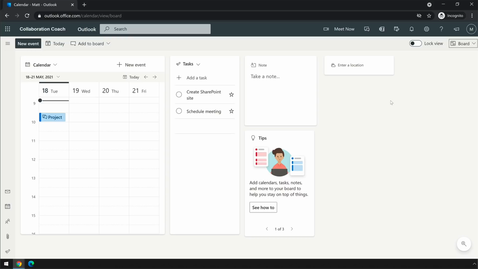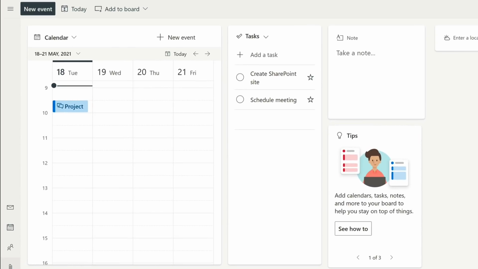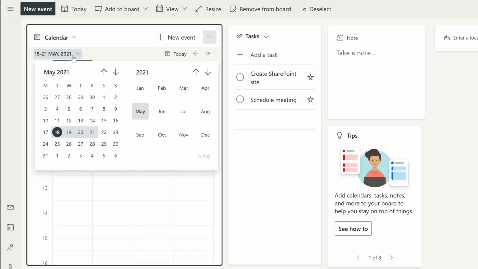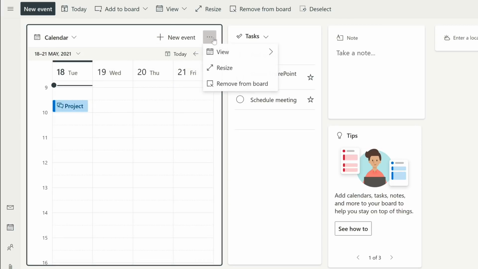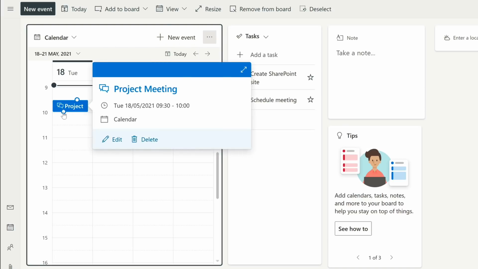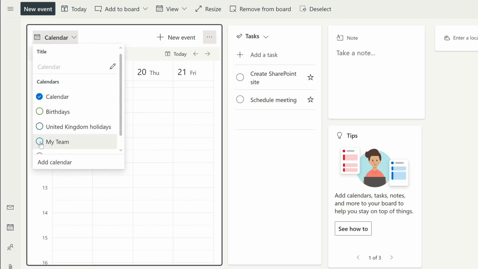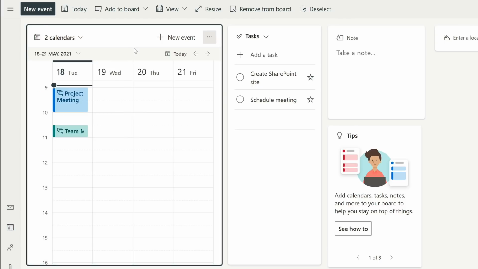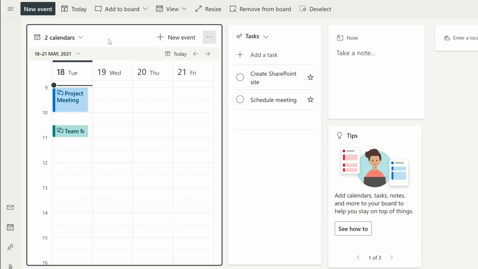Let's start with calendar. So as you'd expect, the calendar widget pulls information from your Office 365 mailbox. I can move around the calendar and page through the weeks and months, and I can change the view to agenda, 4 days, weekly and monthly. And I can add new events here and manage the existing ones by changing the time and the duration. I can also add other calendars to this view as well. If I add the My Team calendar here, for example, I can see those meetings too, but in a different color.